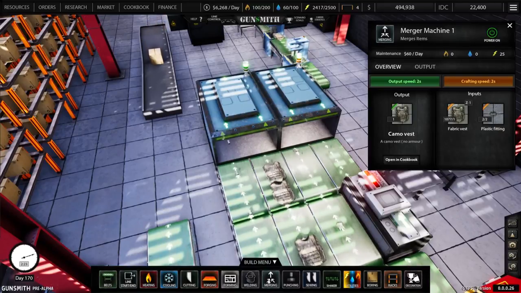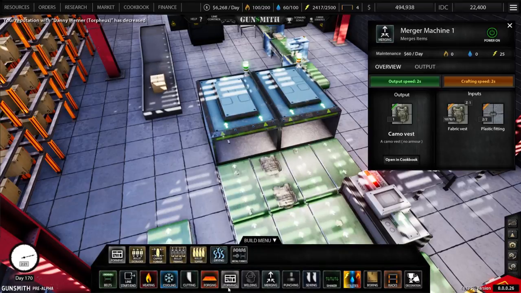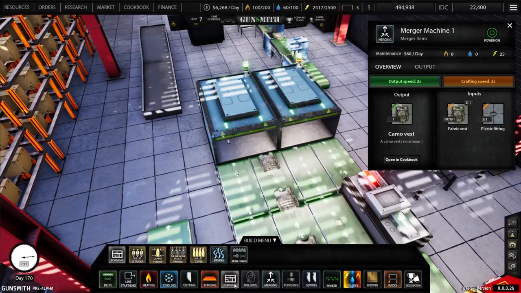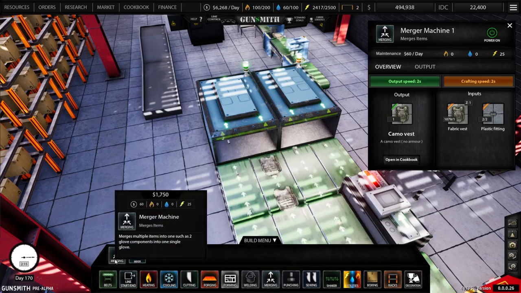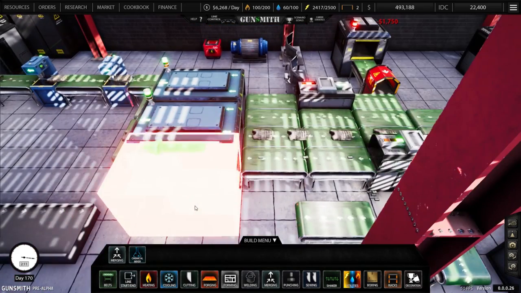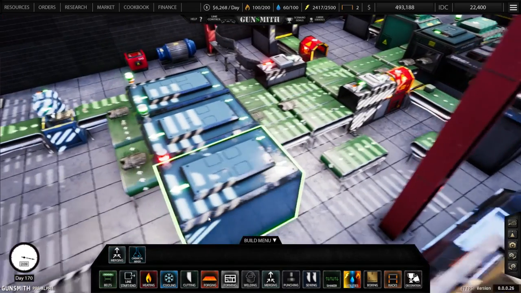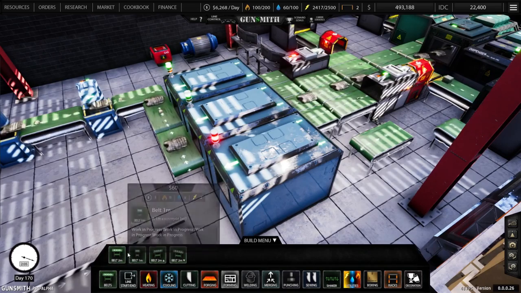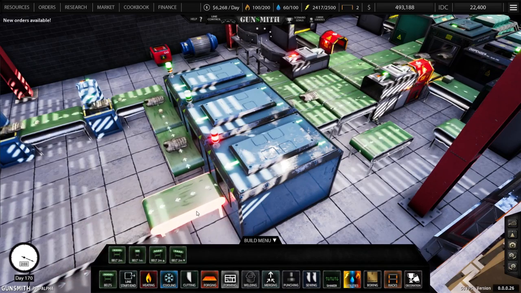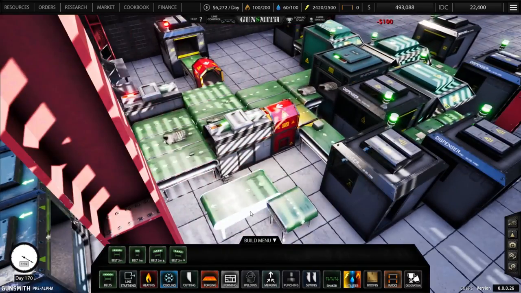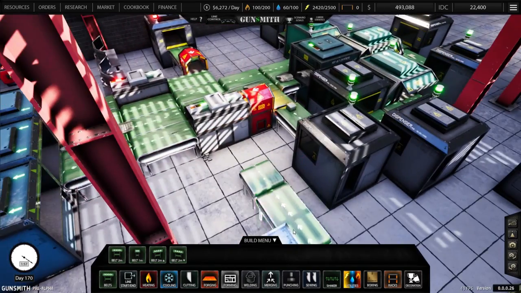Let's do... what are these guys called? We need a merging machine, so let's do a merging machine. I think what I can do is put it right here. And then I should be able to belt this guy up. I'm not sure how this is going to go. I'm just going to try it because I'm moderately insane that way.